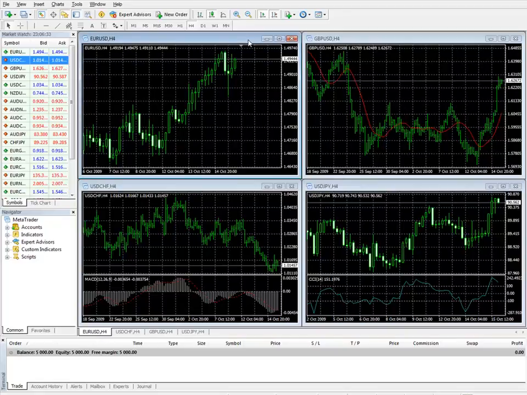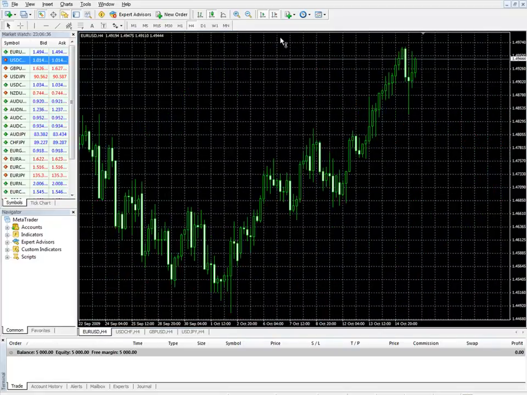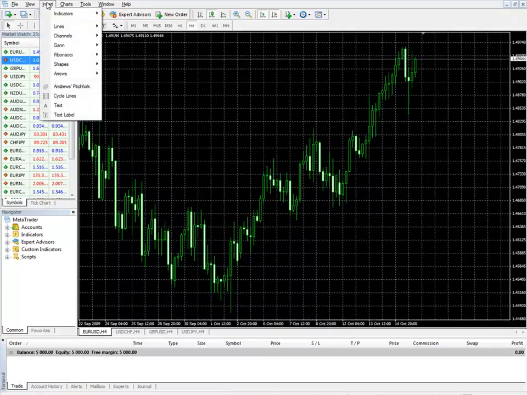Before we get started with the Insert Menu itself, select a chart and maximize it, as I'm doing here, so that we can have a larger chart to work with. Now let's pop on over to the Insert Menu, and this is where many of the goodies of MetaTrader are.